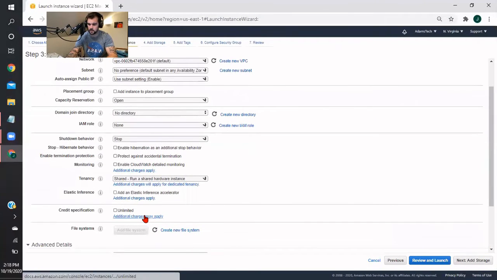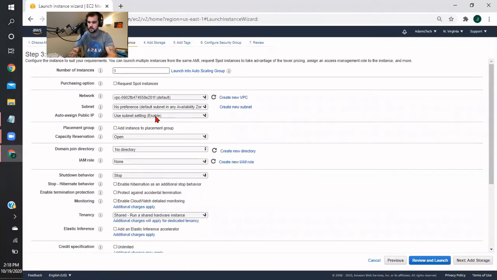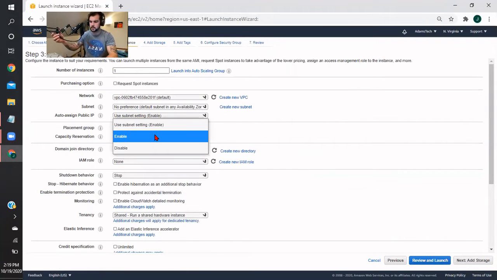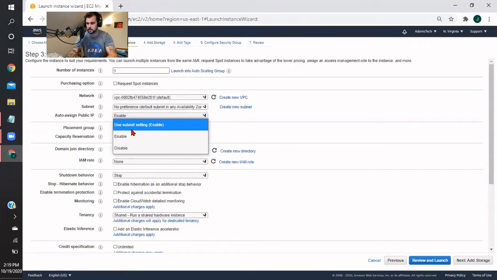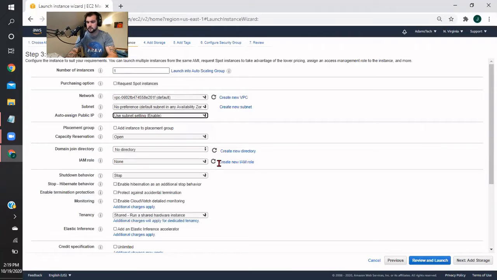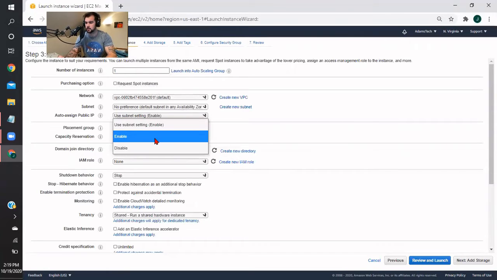One thing that you're going to want to do, something that I forget to do sometimes, is we're going to click on enable. Sometimes when you use subnet setting, if you don't have a default VPC, or virtual private cloud, this will say disable. So if you don't have one of those, if you deleted it for some reason, it's very simple to set up. I'll make another video on how to do that. But either way, if it doesn't say use subnet setting enable, if it says disable, you're going to have to go in here and click enable.